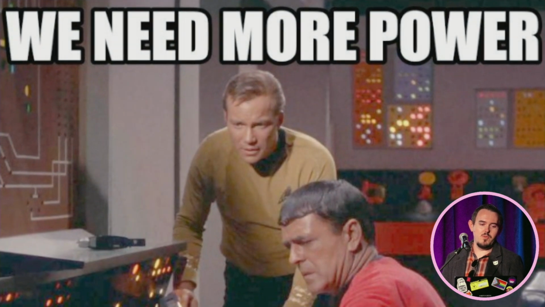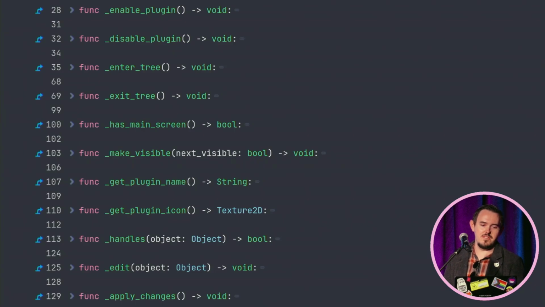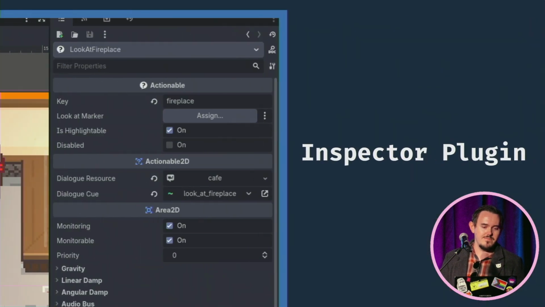And what if you need lots more power? You have a full-blown editor plugin, and there's lots of those. So implementing one of those is usually just overriding a whole bunch of hooks. So that's a main screen plugin. That is actually Dialog Manager, which looks like that. So you can have like a tab up the top if you're familiar with Godot, and it looks like it's native within the editor because it's using all, as I said, the same controls. You wouldn't even know it's not part of it. And yeah, there's heaps like that.